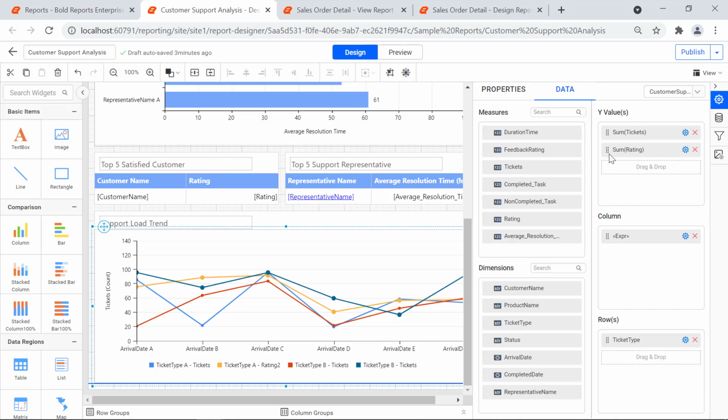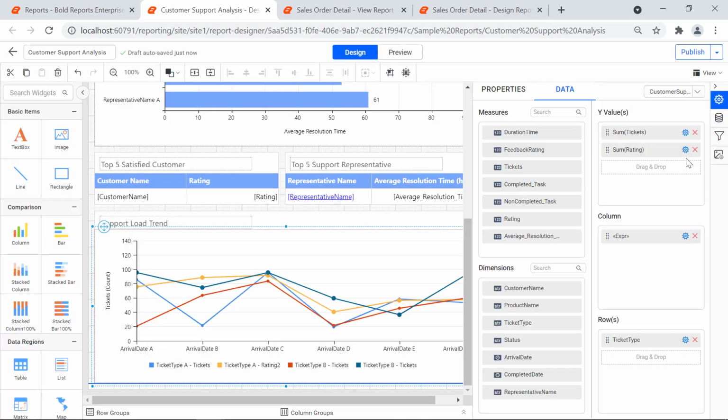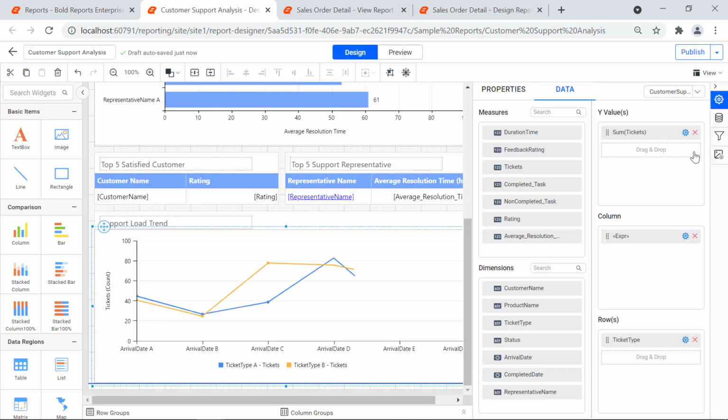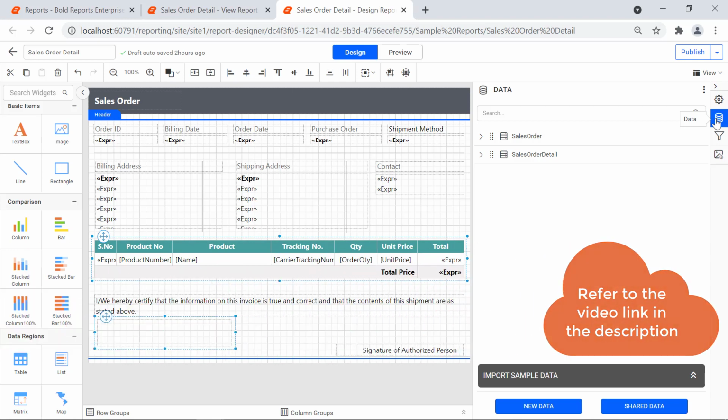The expression of the data can be changed by clicking the Settings button. You can also delete the assigned data. The data pane is used to connect to the database through data connectors like Microsoft SQL, ODBC, etc. For creating a data source and dataset, refer to the video link in the description.